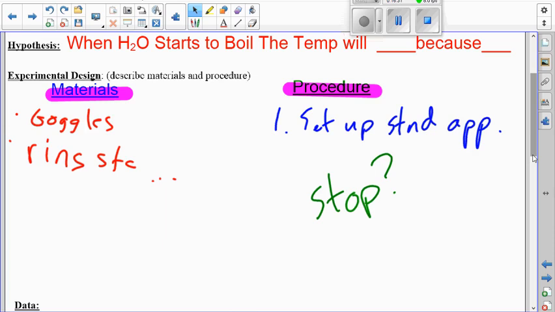Yes, ma'am? So are we using this research question, but creating our own, like how much water we use and stuff? How much water do I use? Yes. Which beaker do I use? Yes. Which graduated cylinder? Yes. You understand what I'm saying?